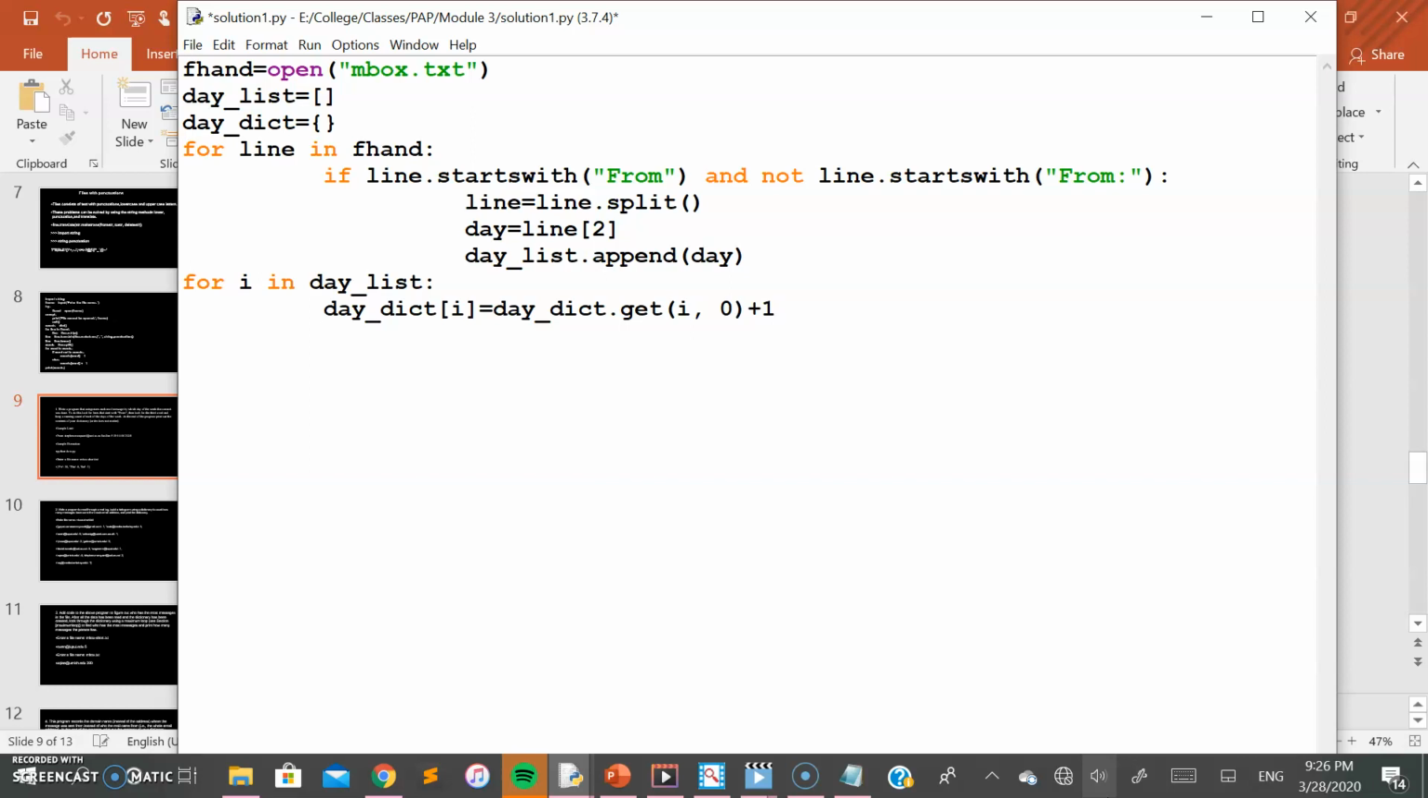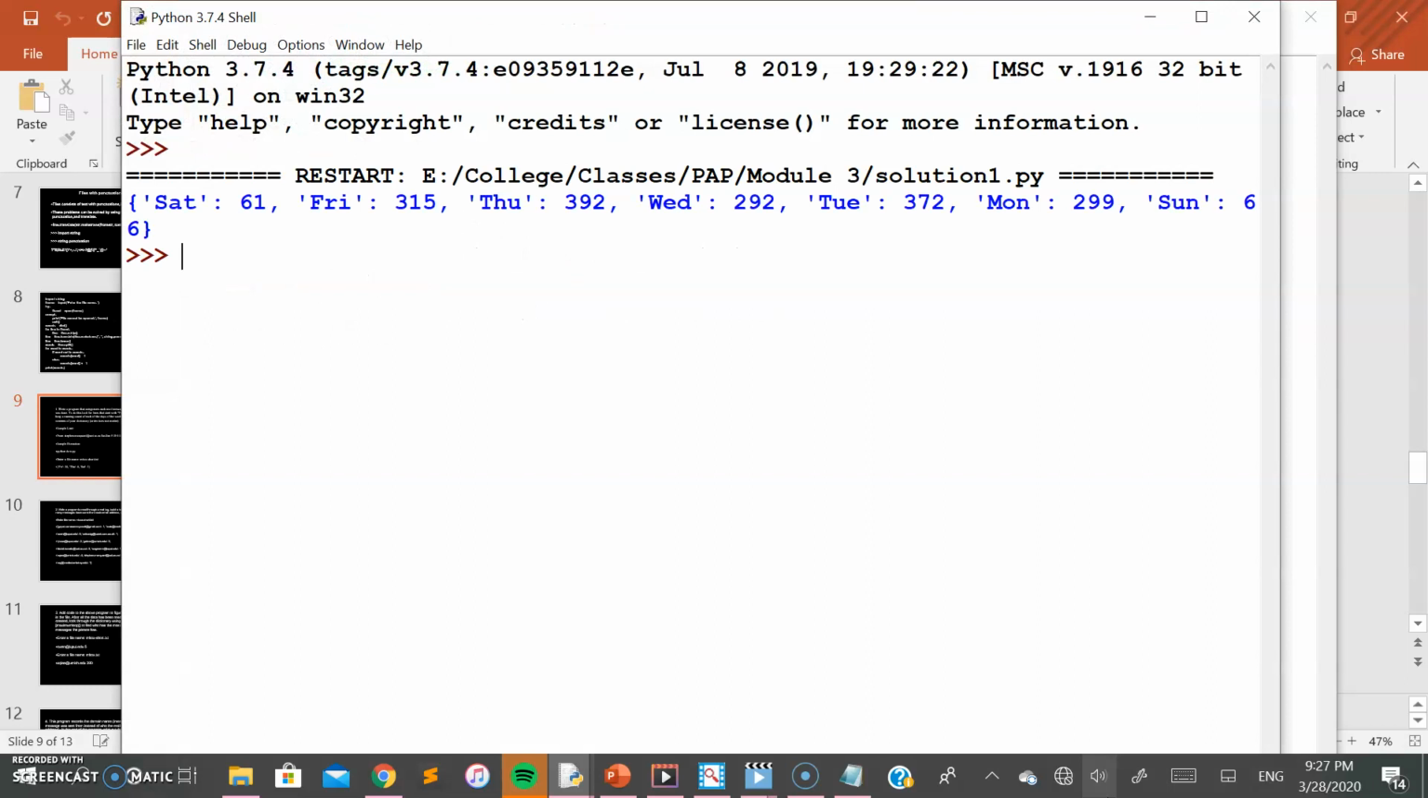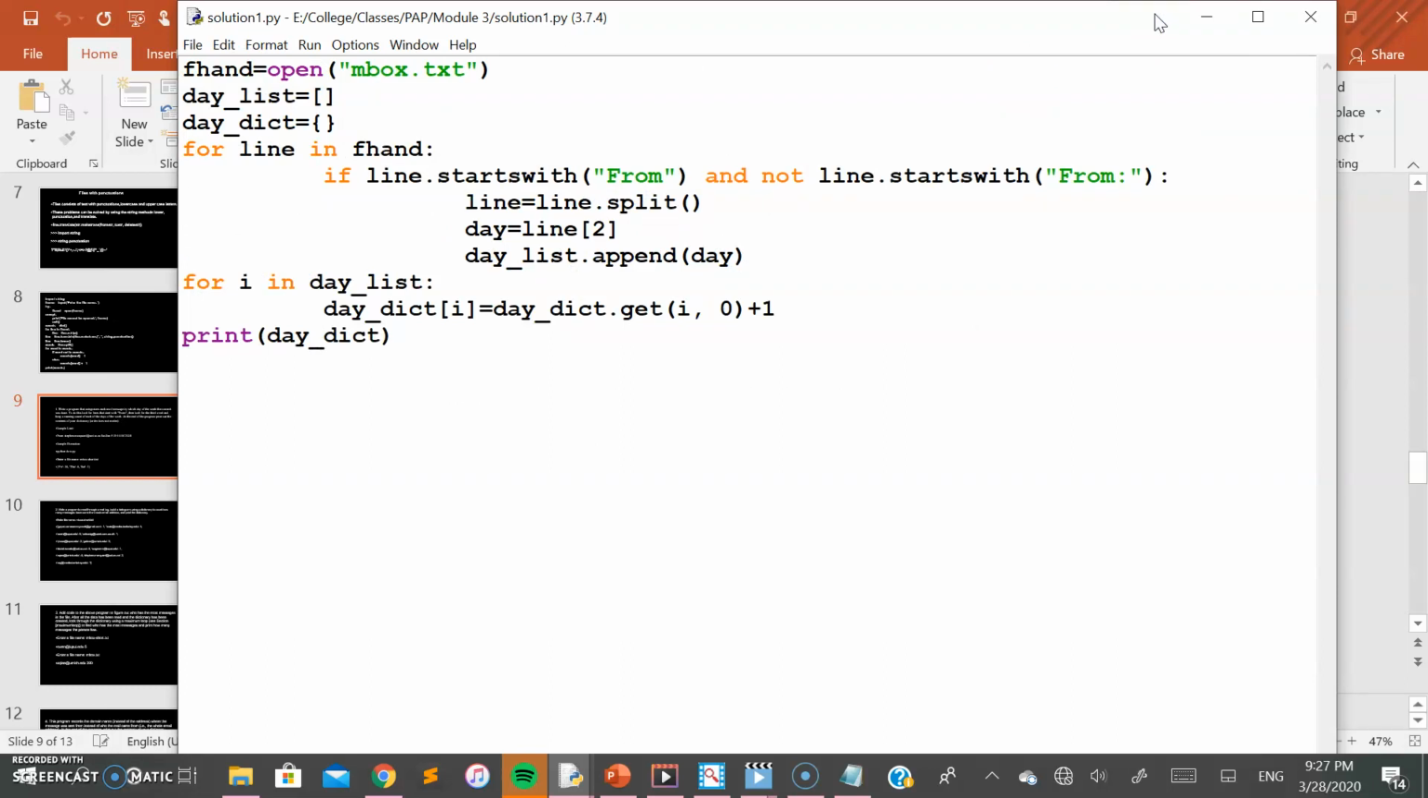The solution is completed, I think so. If you print and see, you will be able to know whether you have created it correctly or not. So what we are supposed to print is a dictionary variable now. Execute and see. Now you can see that Saturday has been repeated 61 times, Friday 315 times, Thursday 392 times, and so on. So this is the expected solution for the program that has been asked as the first exercise program from the dictionary chapter. I hope everything is clear to you.